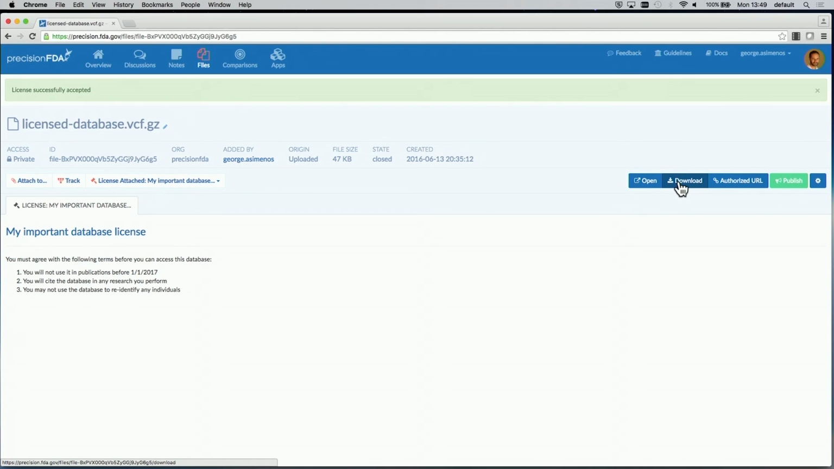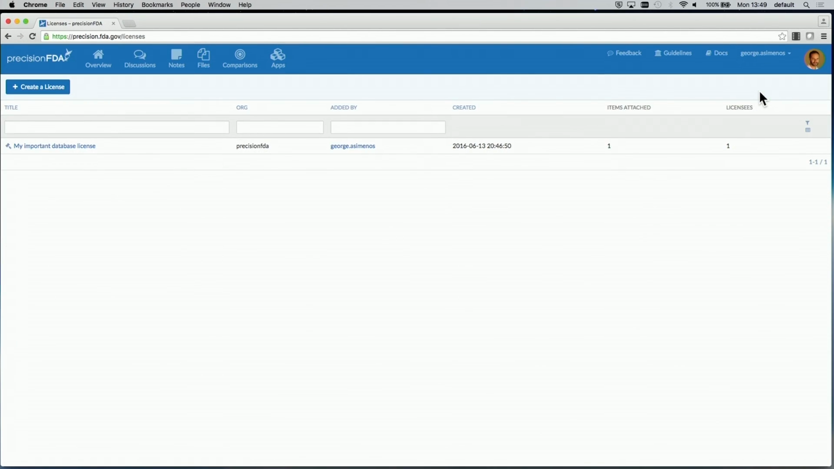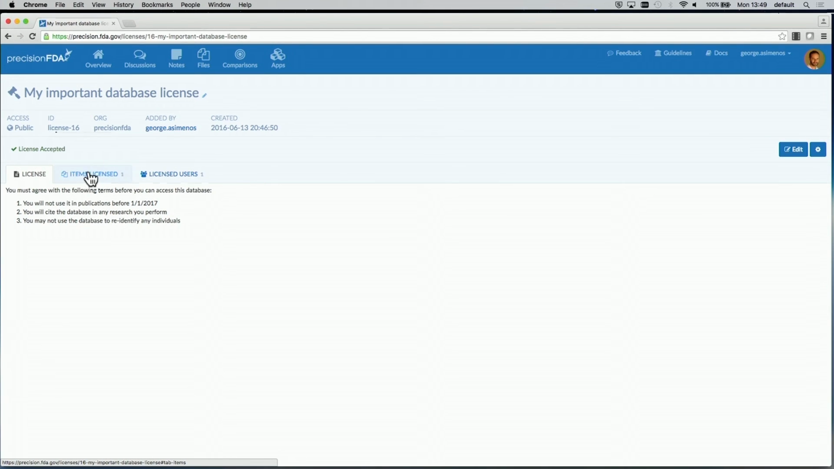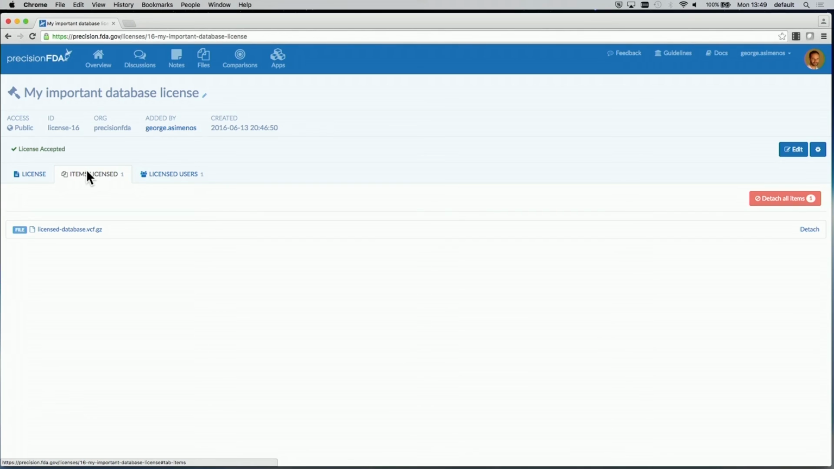Meanwhile, me being the license owner, when I click on Manage Licenses and I go back to my license, I'll be able to see exactly what items I have attached this license to, in this particular case, this file, as well as who has accepted the license. In this particular case, it's just me. And I can revoke any licenses here or detach any items straight from this user interface.